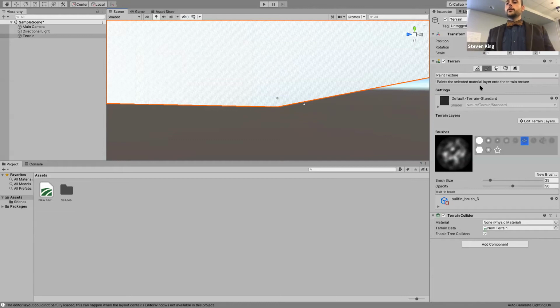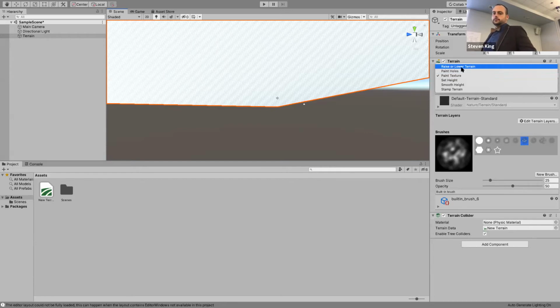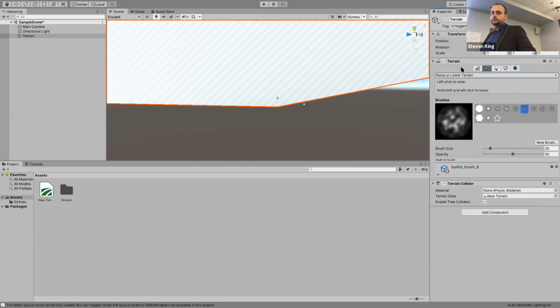So over here on the right, where it says paint texture, if you change that to raise and lower terrain, you're going to get a brush. What we're going to do is create our terrain and basically build mountains. Click one of these that looks more natural. I'm doing brush 4. Doesn't really matter.